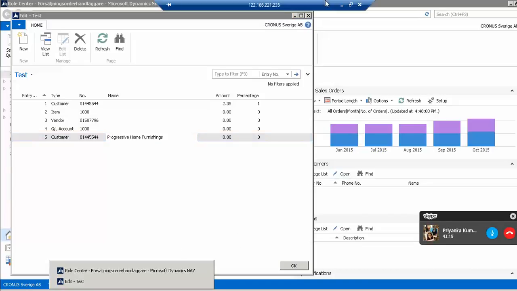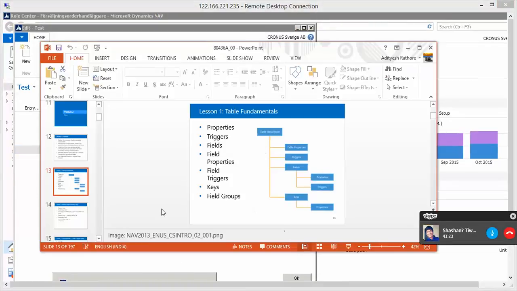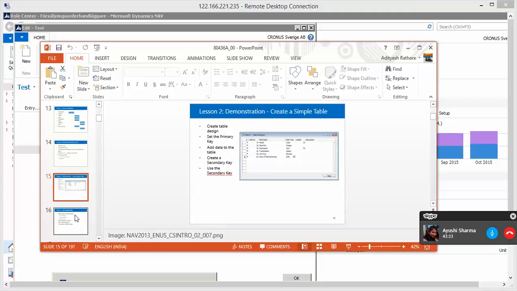Let's see if I have missed something from our agenda down here. Field groups, we have seen fields, field properties, field triggers, primary keys. We have created table. We have seen a secondary key.